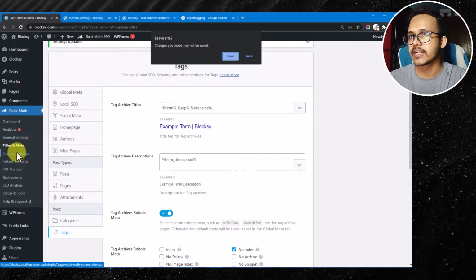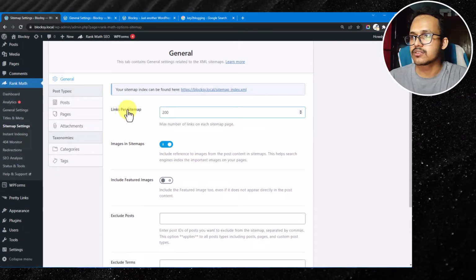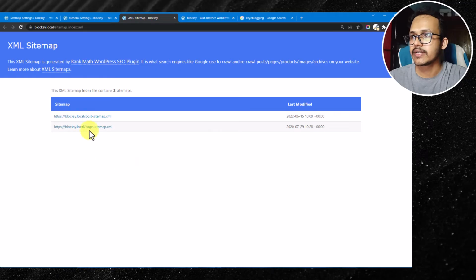Now let's click on sitemap settings. So let's click on here, and here you will see the option sitemap, XML sitemap. So this is the URL of your XML sitemap. So let me just open this in a new tab, and as you can see we have post sitemap and page sitemap.